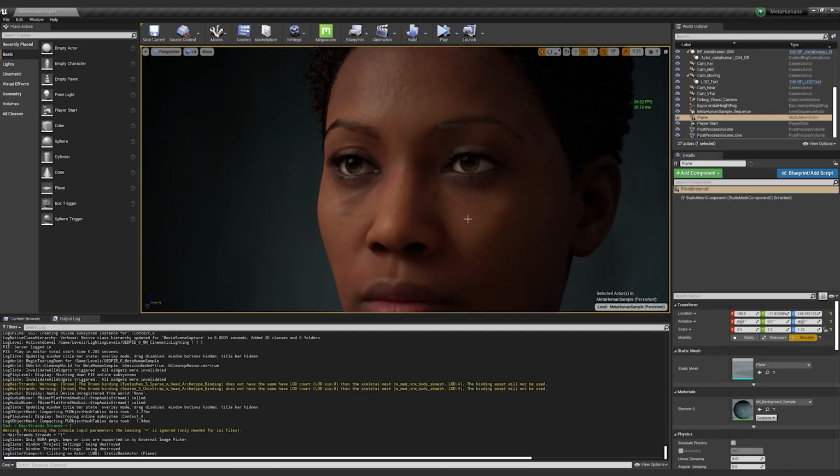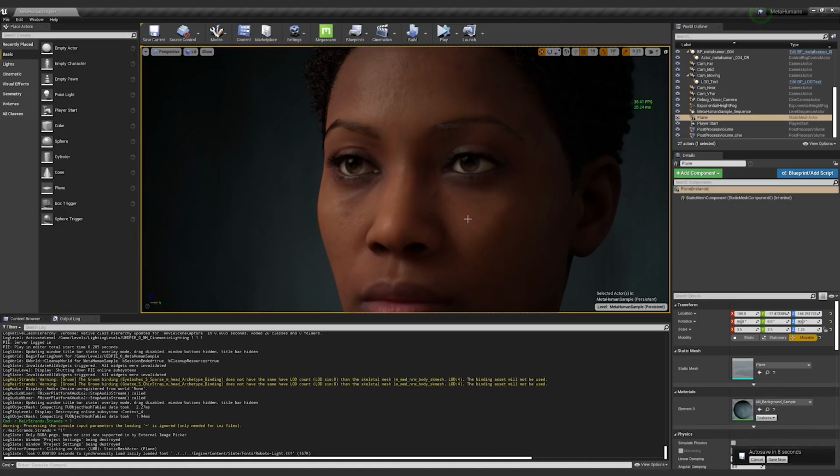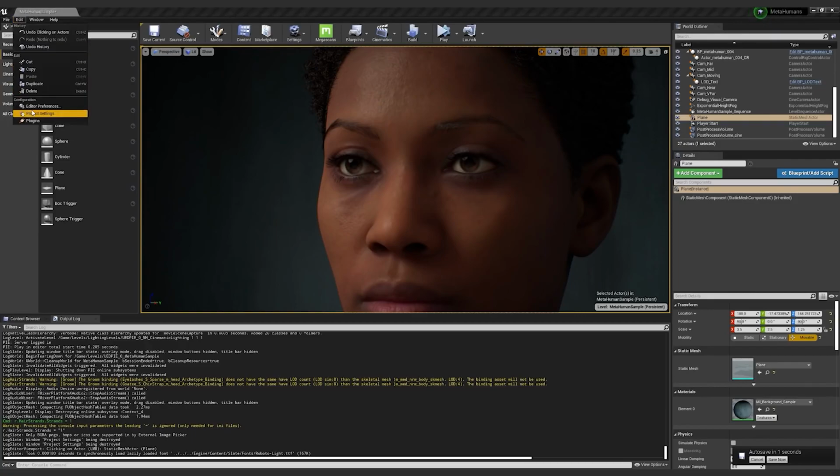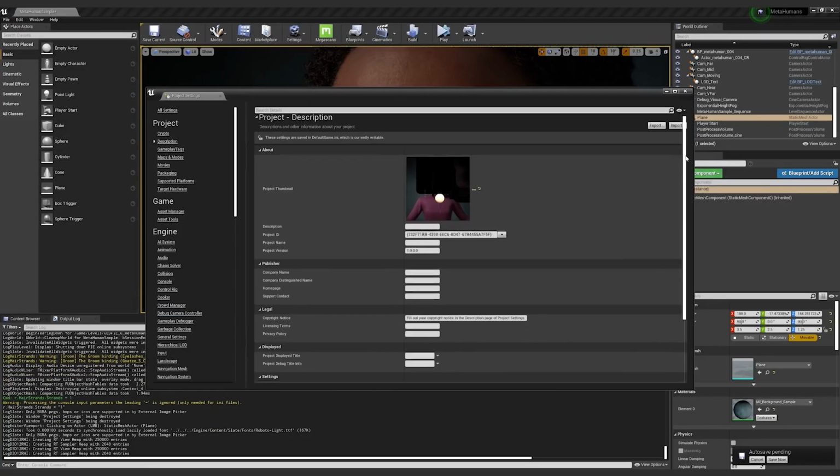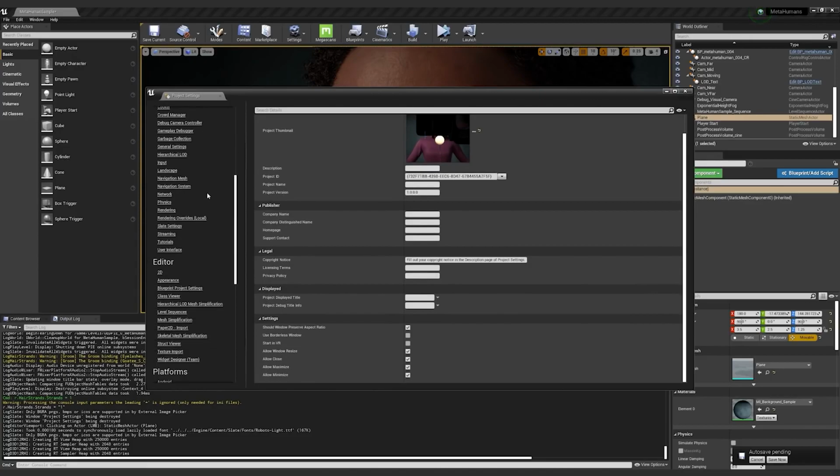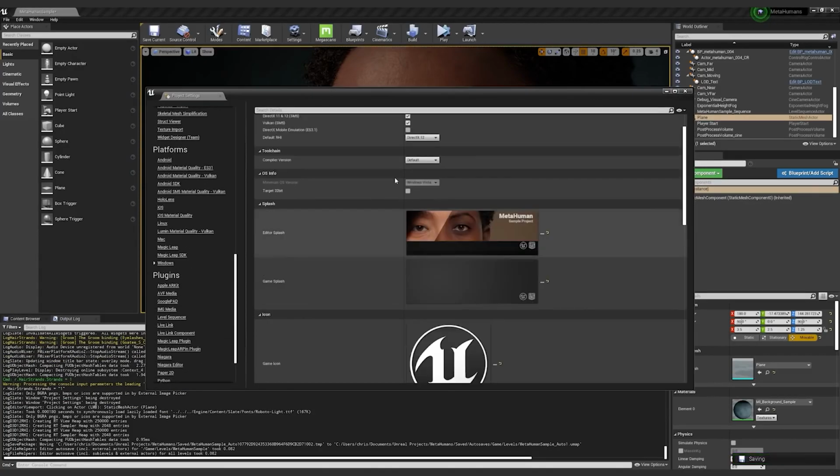One of the last things I wanted to touch on would be DirectX 12 versus DirectX 11. Now, some people were having issues where they have Windows 7 and they don't have access to DirectX 12. So you can go into your project settings, and if we go down to Platforms Windows, we can set the default RHI, and I can set that to DirectX 11. And now when I restart the engine, I'm going to start in a DirectX 11 mode.